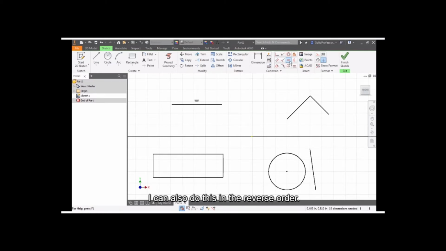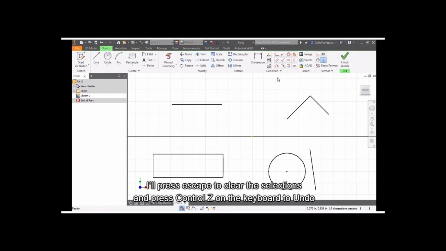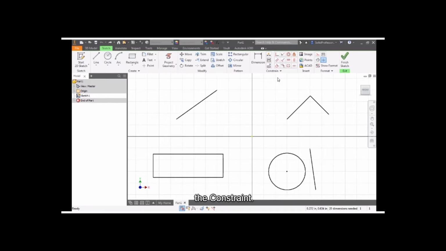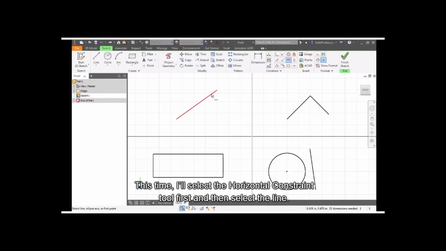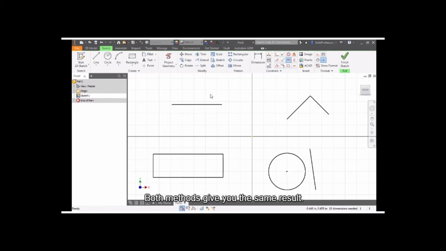I can also do this in the reverse order. I'll press Escape to clear the selections and press Ctrl-Z on the keyboard to undo the constraint. This time, I'll select the horizontal constraint tool first and then select the line. Both methods give you the same result.